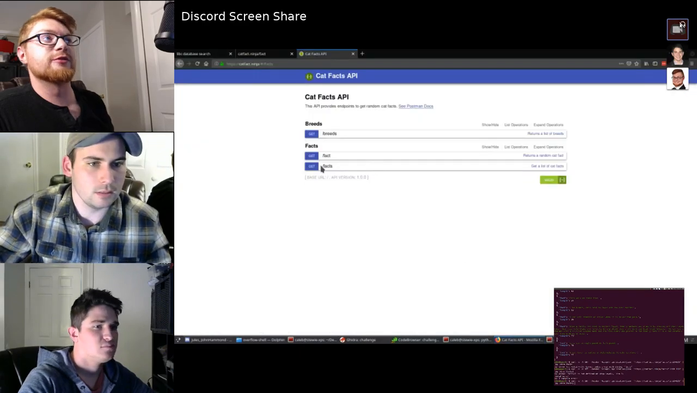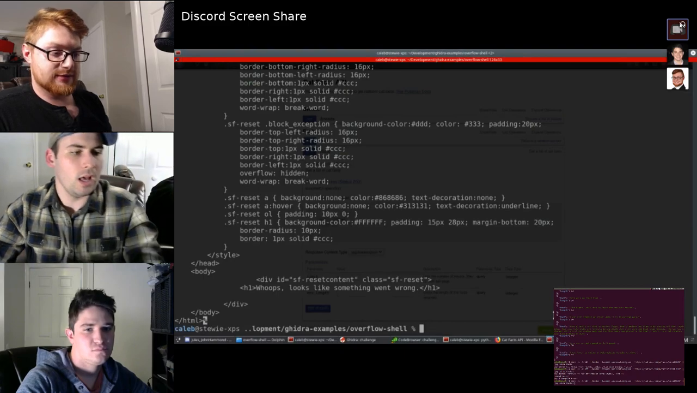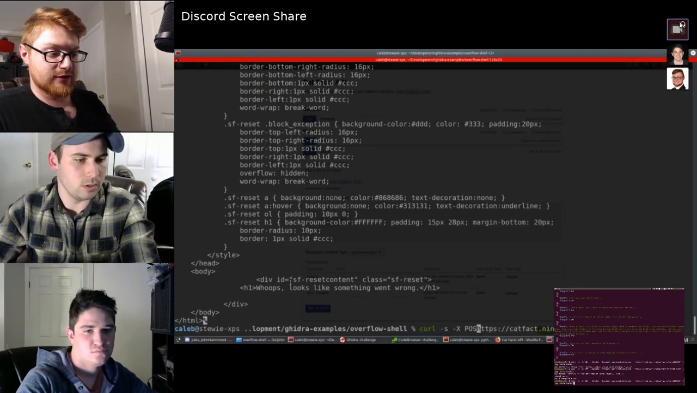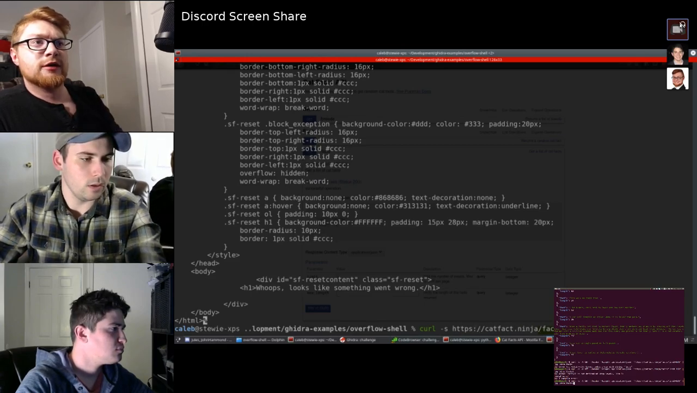I don't know what your S is doing. Does it need to be post? Oh, does it not need to be post? I didn't even check. Oh, I'm using post. Get. So I'm using get. I'm also using accept application JSON, but I don't think that should matter.